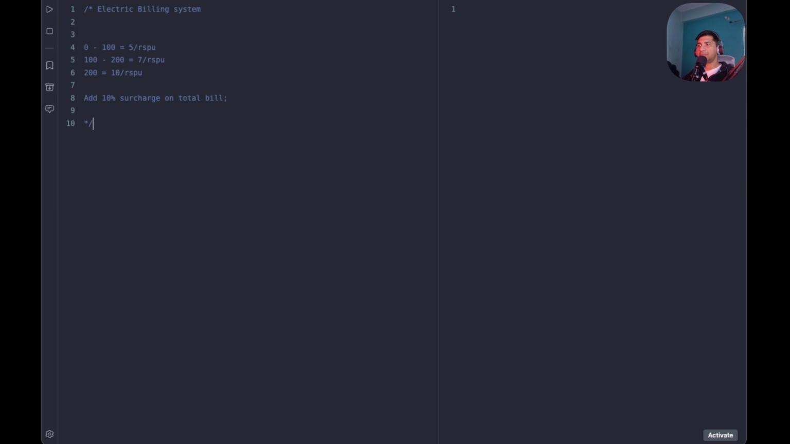Okay, this is the question. Just pause and try to solve it yourself, then jump back quickly. So I'm going to start. We provide an input like this. For example, I pass 250 units, and it calculates by breaking the units into slabs and then returns a number as the result, including the 10% surcharge. Quite interesting, right?